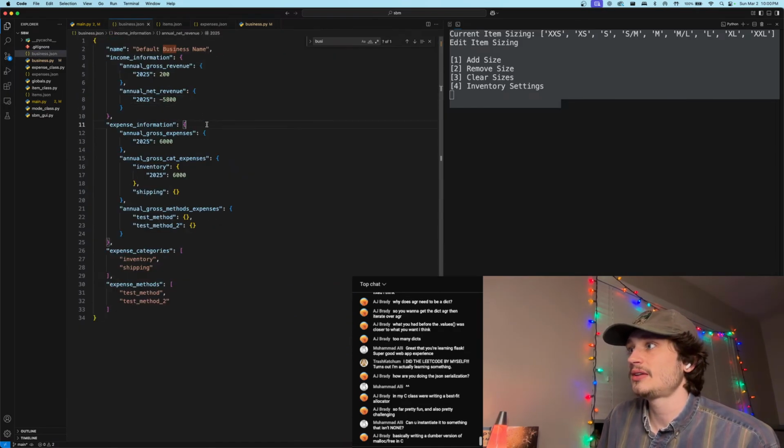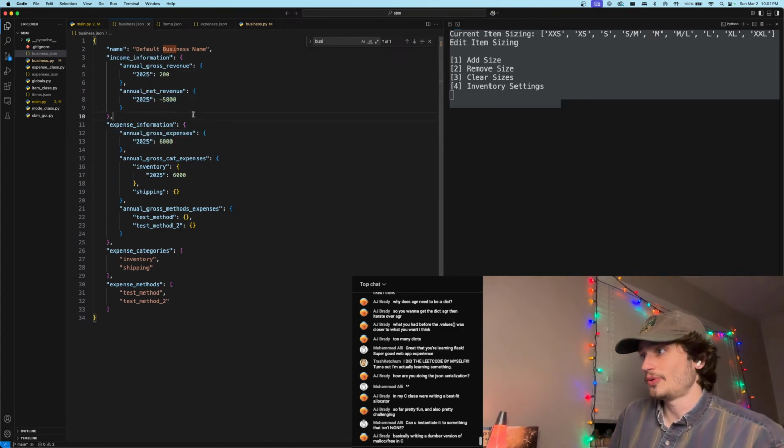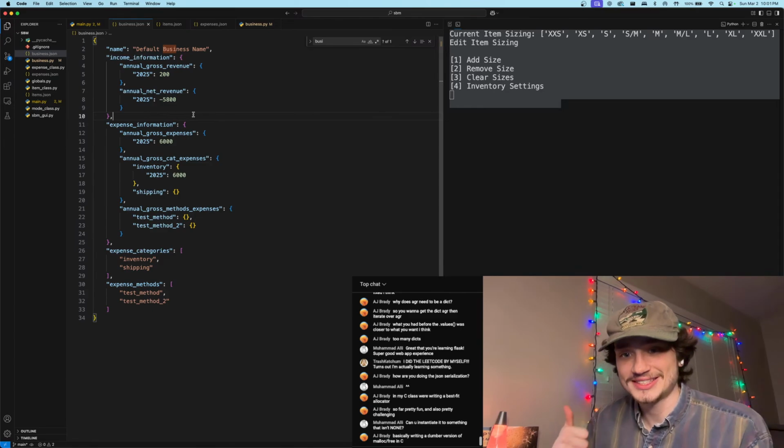So as you can see here, this annual net revenue is appropriately being calculated. We had $200, or 200 cents, as annual gross revenue for 2025. Subtract out 6,000 cents of annual gross expenses for 2025 and that would leave us with 5,800 in the negative. So we are appropriately calculating out these statistics.